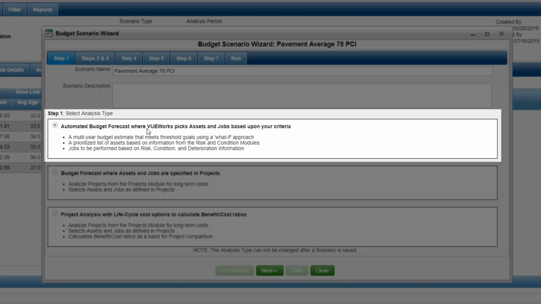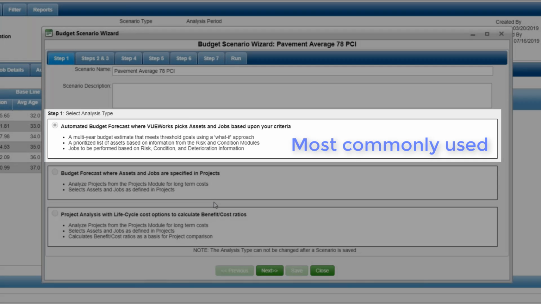The most common is this first button, automated budget forecast, where the system picks the assets and the jobs based on the criteria you've established. There are other options here where you can be more specific, but 95% of what people are using is going to be this first step here.